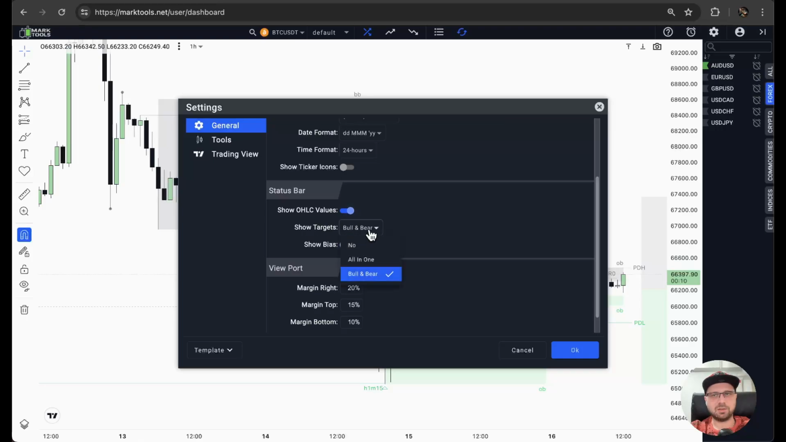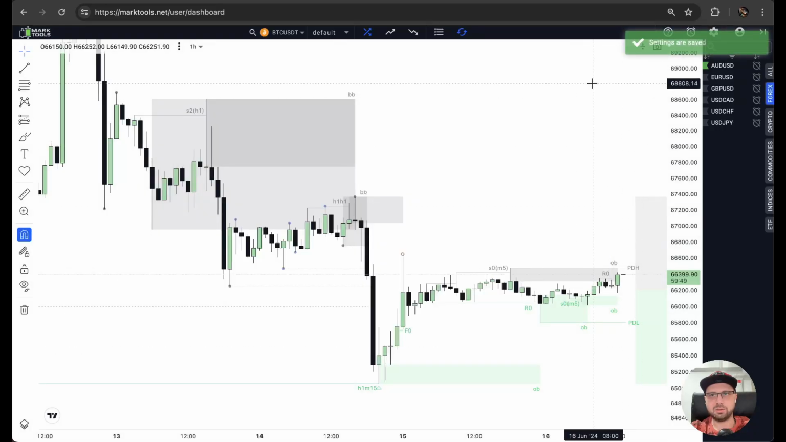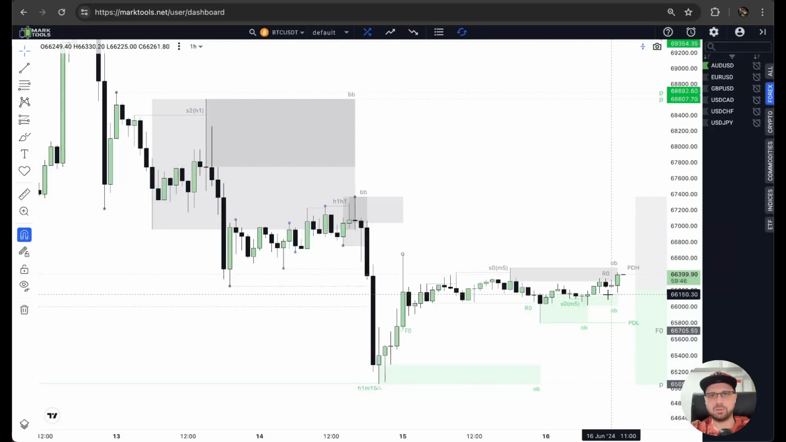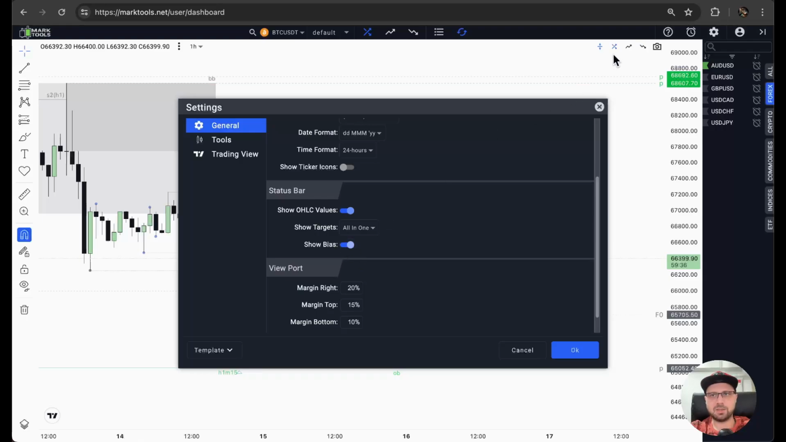Then target buttons, you can see those two buttons, like where is your nearest target for bullish, for bearish, and there are three different options for them. Like you could see all in one, so it means that clicking on it, you'll be able to see both targets from top and from bottom. Show bias buttons, it's bias for a particular tile, so you have those bias buttons for overall things, and also you can have them for a specific tile.